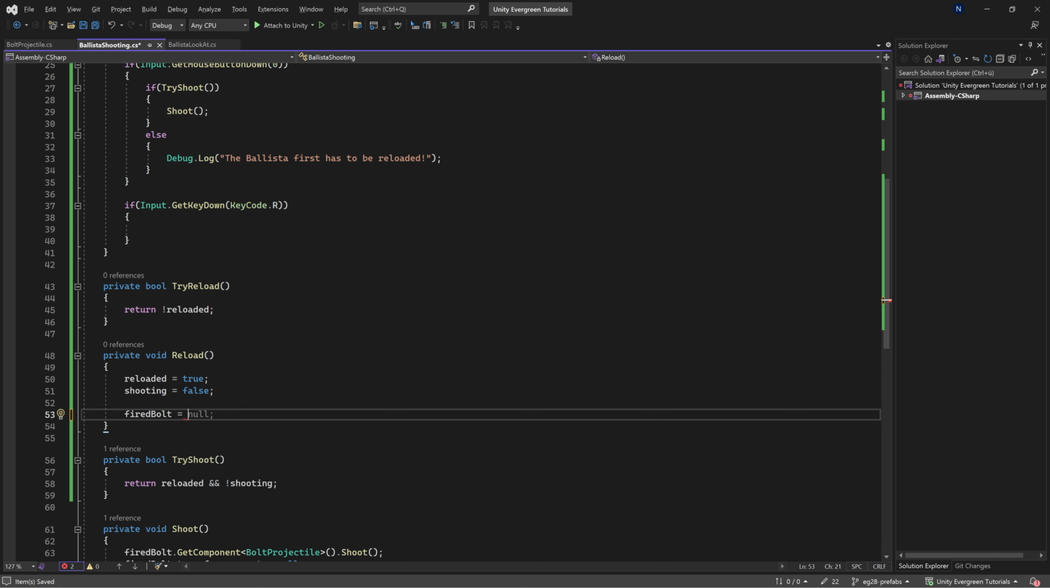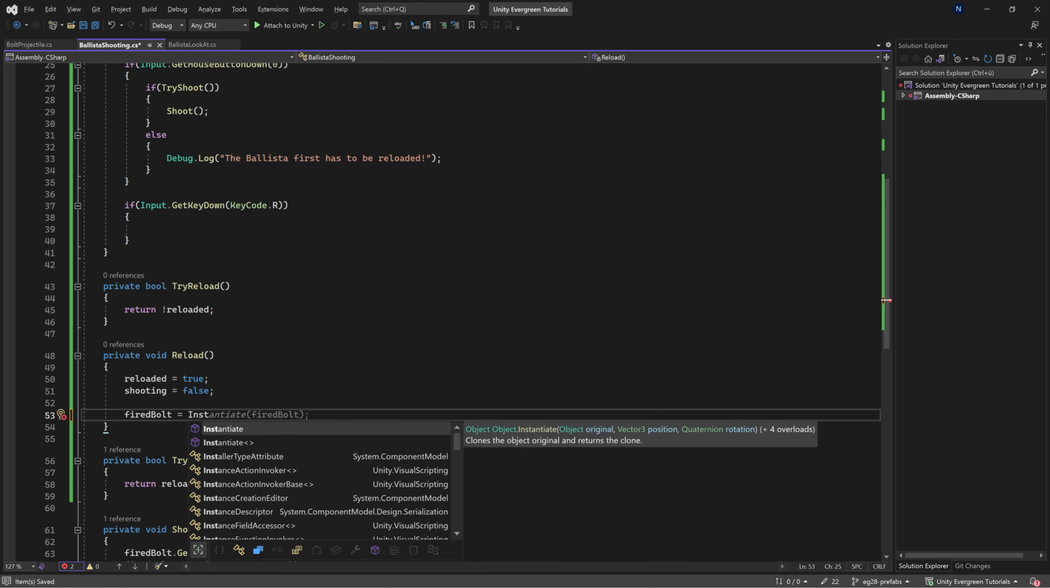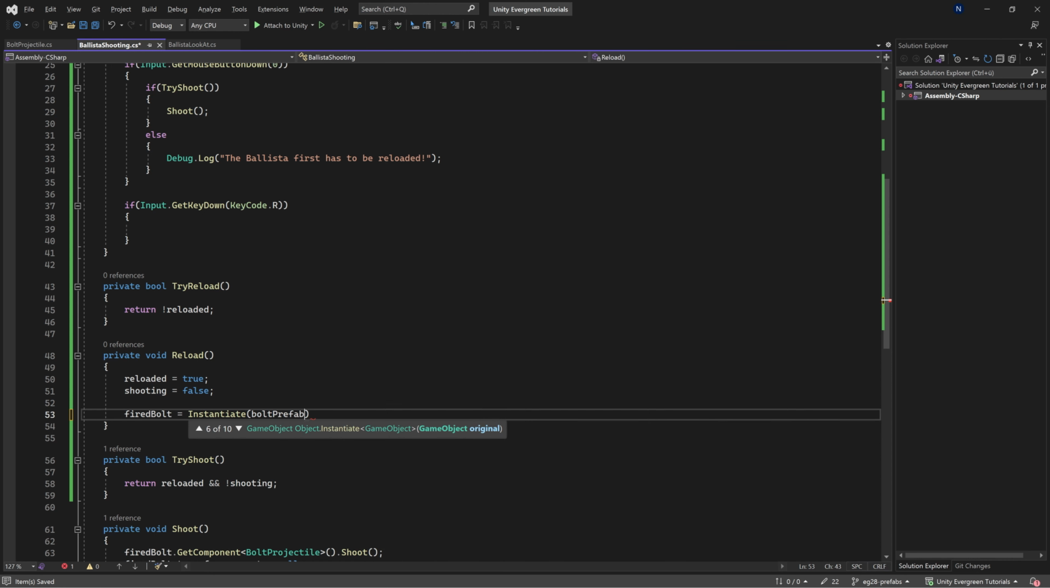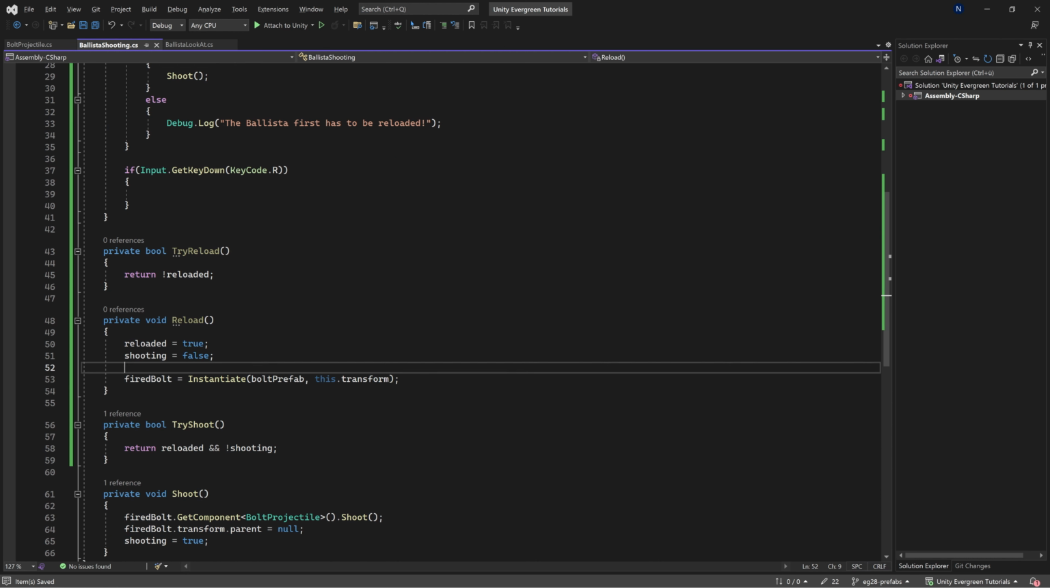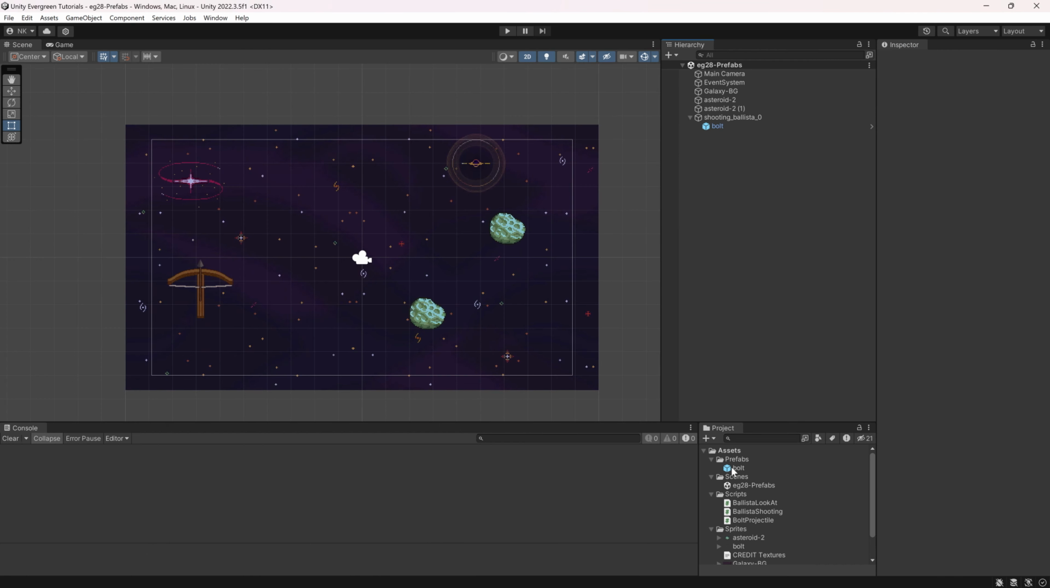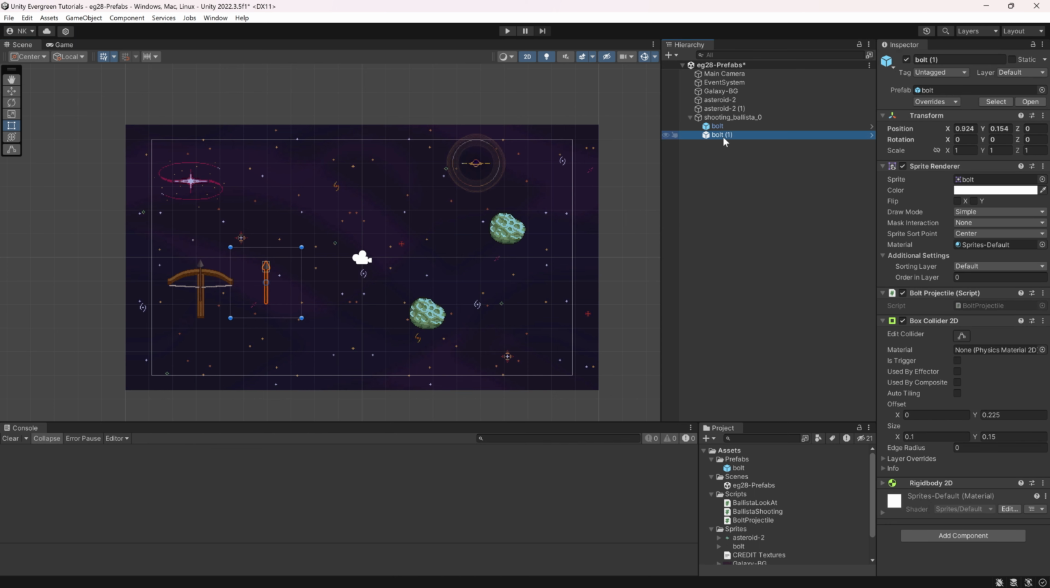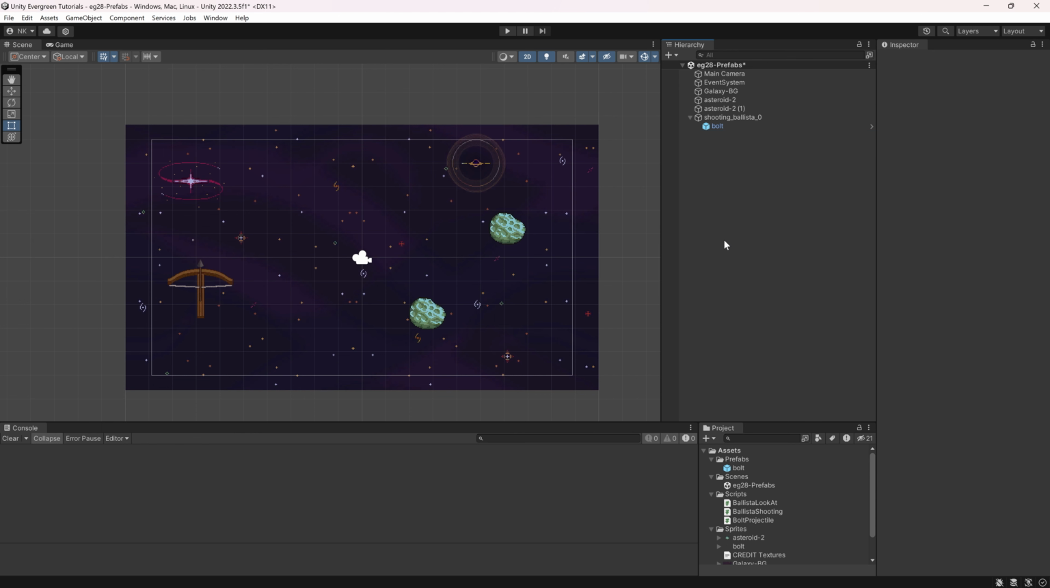You will be amazed because literally the only thing we do is we call the instantiate method right here, passing in bolt prefab, and then this.transform. And that's it. That is going to create the new game object, and it's going to immediately save this in the fired bolt field. And this should actually be everything that we need to do, because in this case, the transform that we're passing in here is going to be the parent of the spawned game object. So it's going to do the same thing as if I were to drag it onto our ballista, and then it's going to spawn immediately as a child of the ballista, retaining all of its other values. So that should be immediately what is going to happen there.